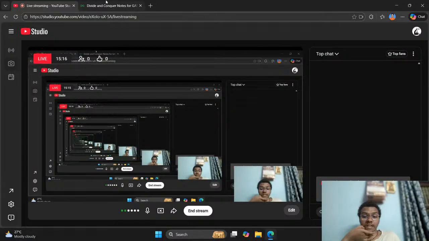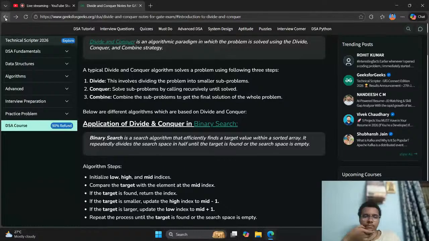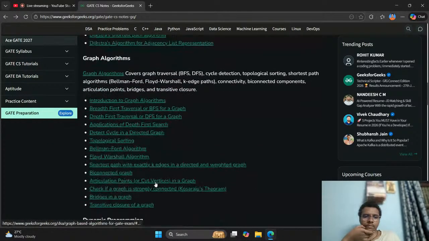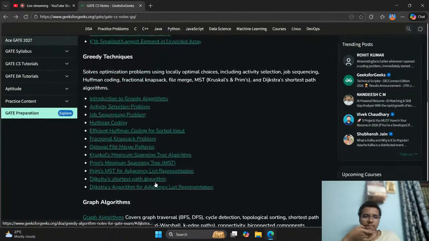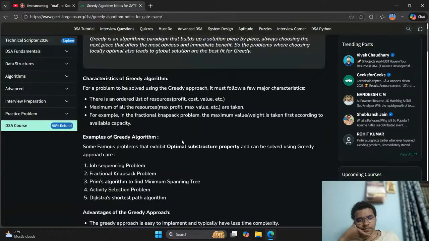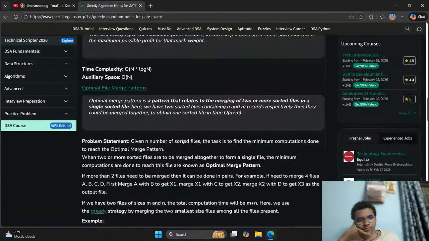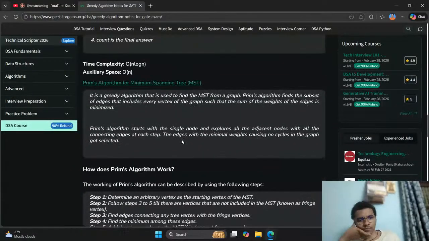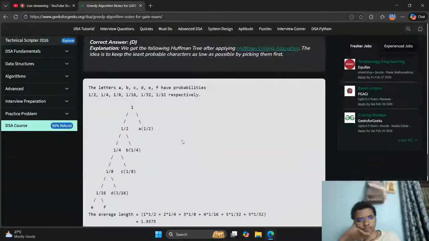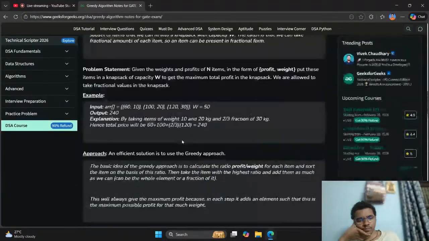So I need to grind DSA as well. We got greedy techniques. Okay, okay.